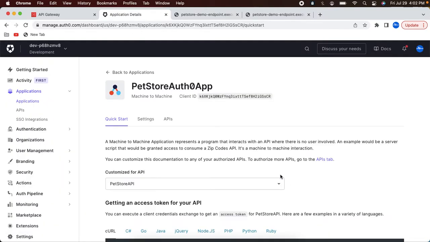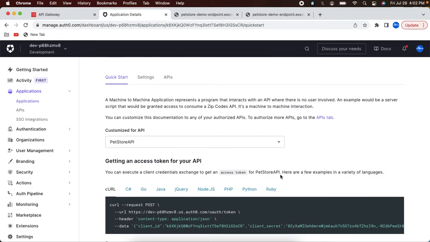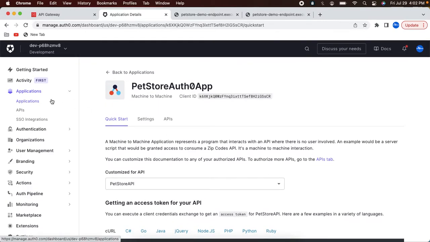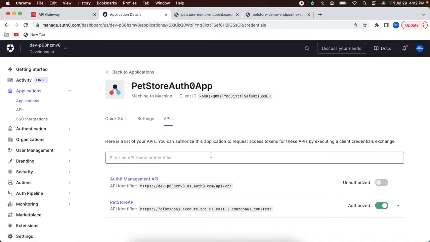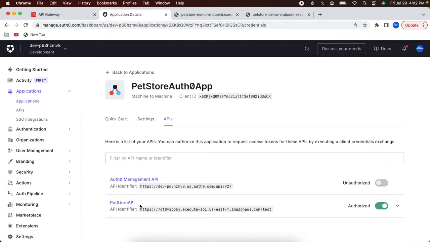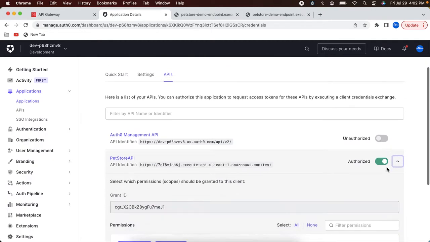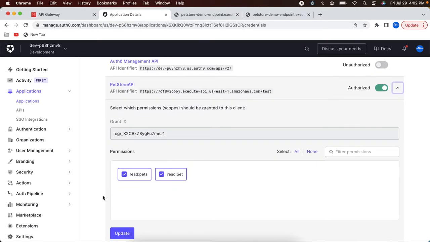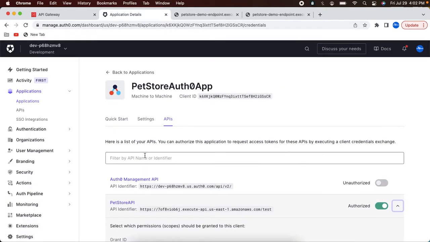So the API got created, the application also got created, and this pet store Auth0 application can access the pet store API which we created in the previous step. It is authorized to use both the APIs, basically the pets API which will return all the pets, and then the pets/{pet ID} API which will return a specific pet.